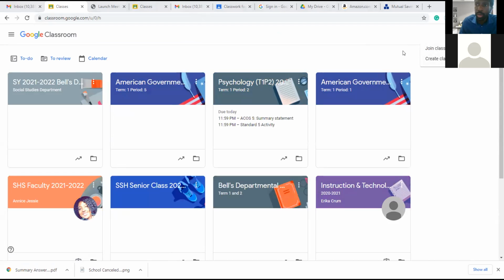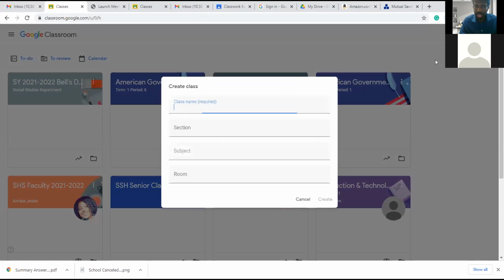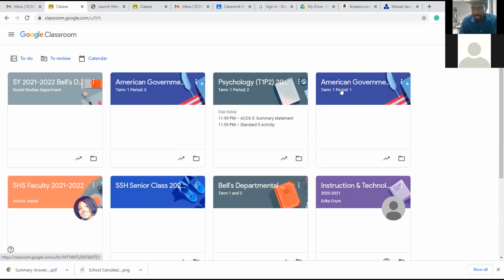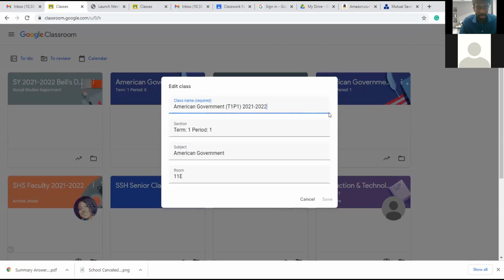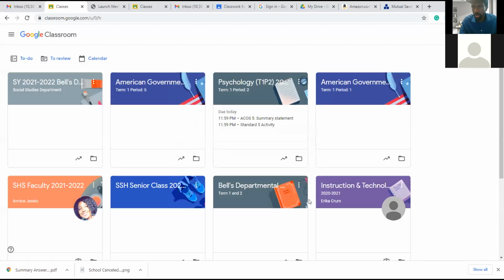When we hit that plus right there, say create a class. Then you name your class like you want to. For section, I just put the period, like period 1, 2, 5, whatever, and whatever subject, and then my room number. Then you hit create. So what I do is I do mine like this. I'll show you what I put in for mine. That means term 1, period 1, 2021, 2022. And not all that much, but that's just a start.